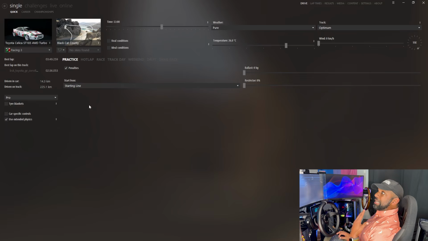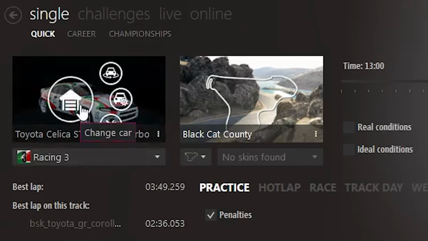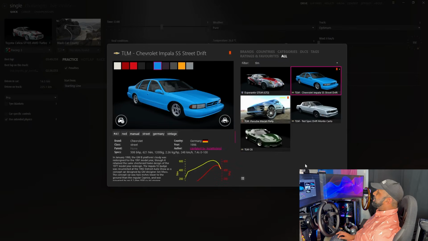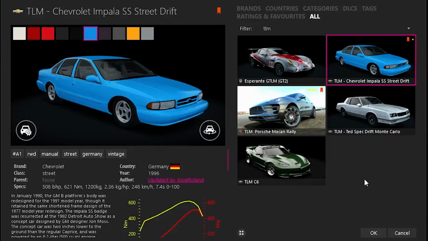So what I'm gonna do is I'm gonna go ahead and click on the little garage icon right here over the car. And then I'm gonna type in what it was, which was TLM. And that is my baby, my 500 horsepower Chevy Impala SS Street Drift Edition. This thing handles really well.